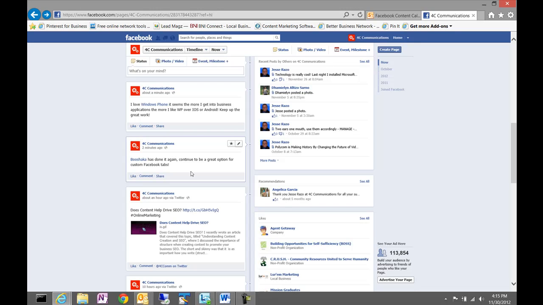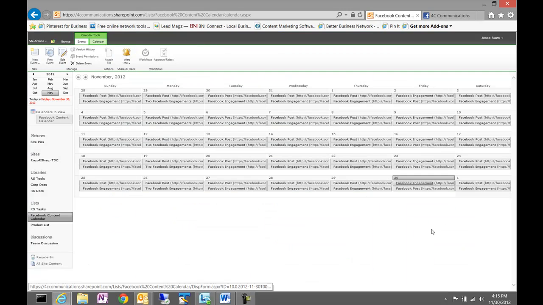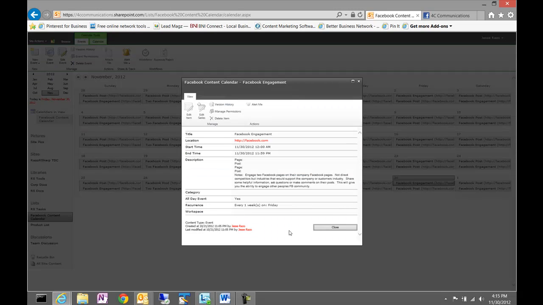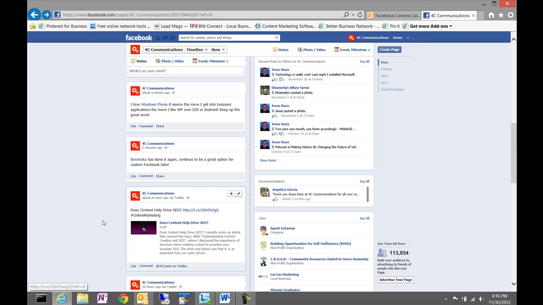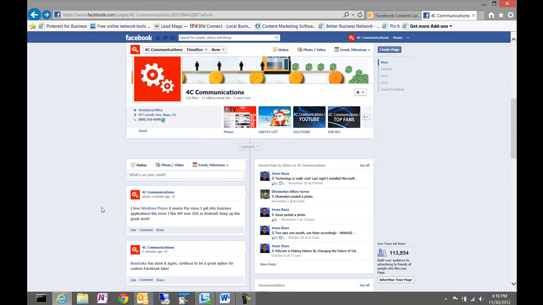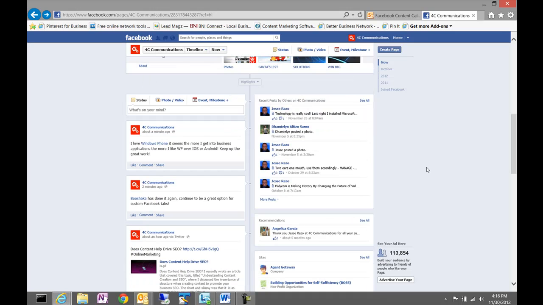So we're going to take a look at the Facebook engagements here. It says, engage two Facebook pages on their company page. So this is a pretty consistent Facebook engagement. And really what it does is it requests that you go out and take a look at two pages and engage with them on their pages, which I've given some examples in the past, but I'm going to give you another example about how to accomplish this really effectively and engage with people that are engaged with your Facebook page.